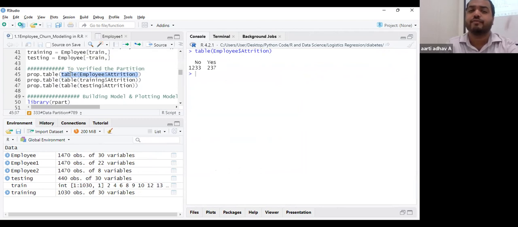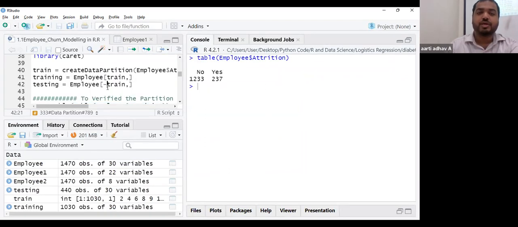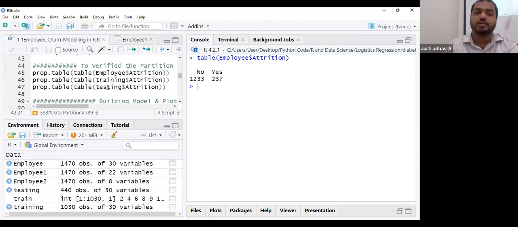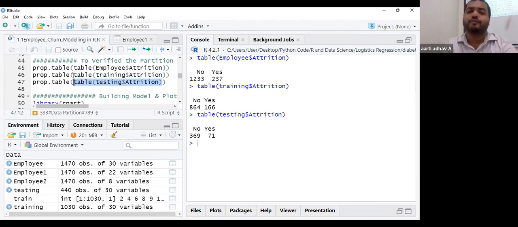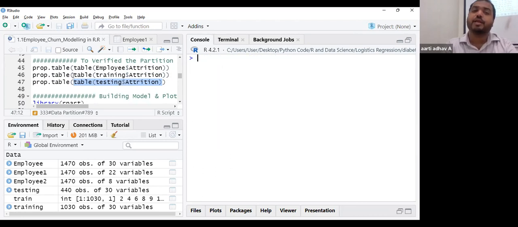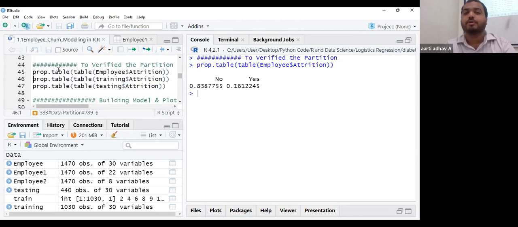How many rows and columns do we have? How many yes or no do we have? If I do the same thing with training data and testing data, can you see the frequency counts are different because the number of rows is different? So we cannot compare the frequency. We will compare the ratio. Table will give you frequency, converting into prop table, meaning proportion.